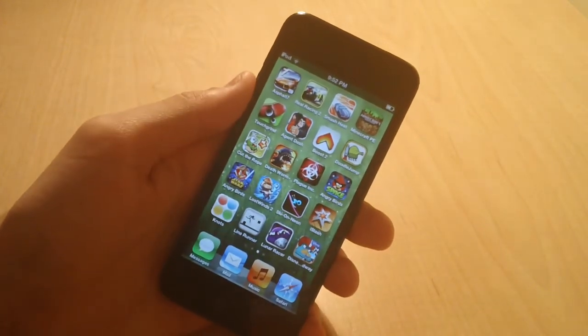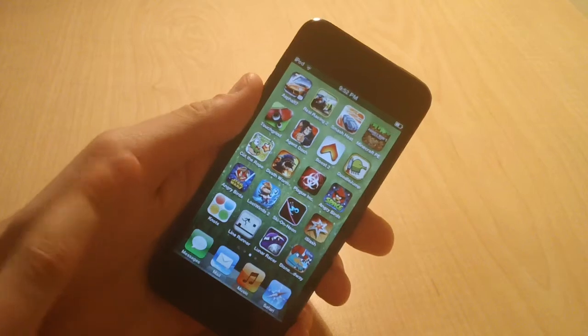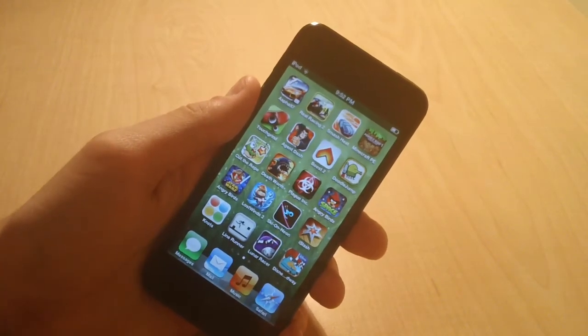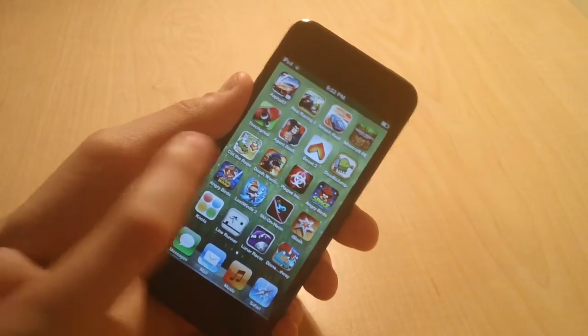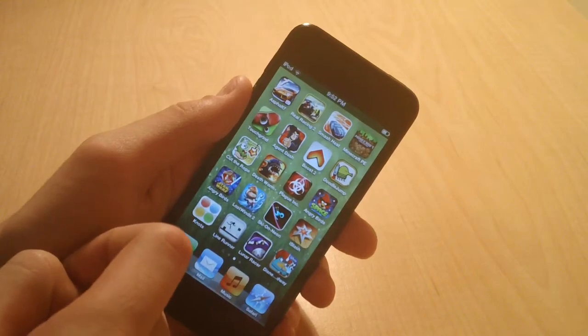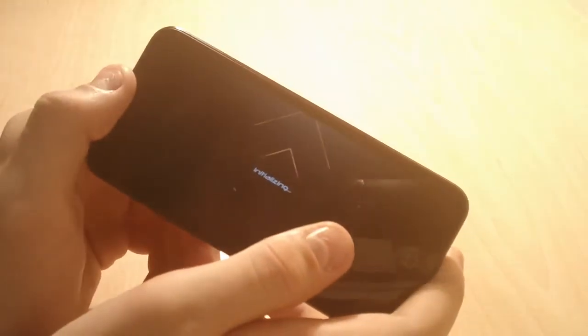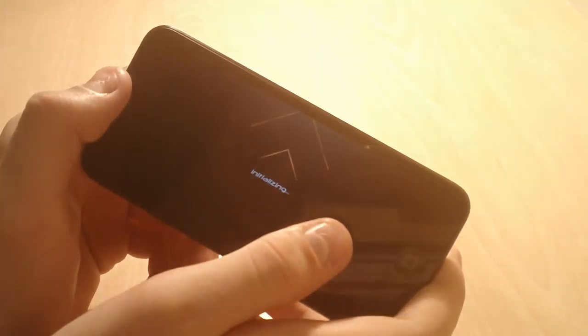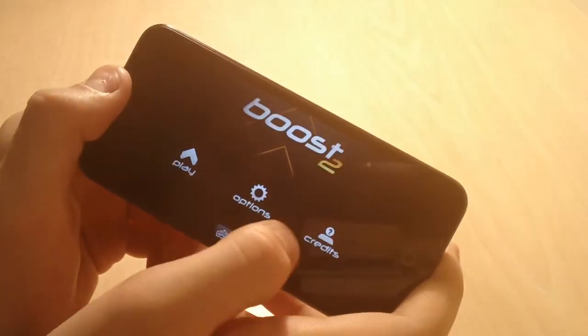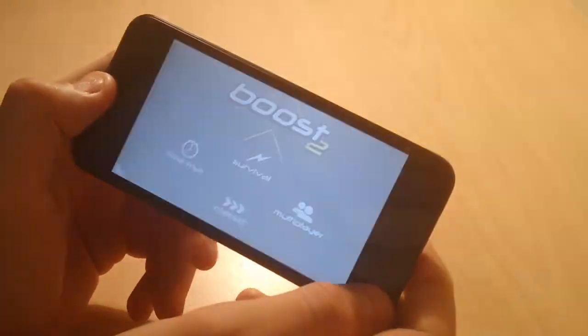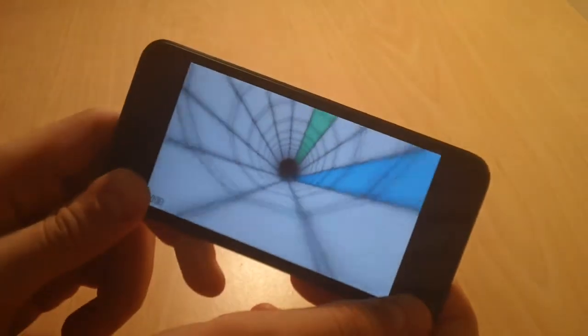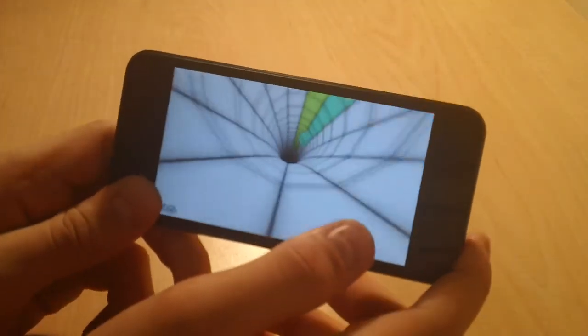as you could probably tell. So Agent Dash, a free game, kind of like Temple Run. I think I showed it in one of my other videos. Boost 2, pretty awesome game. I'll launch that. So this is for $2. I got it when it was 99 cents. There was some kind of sale for it.